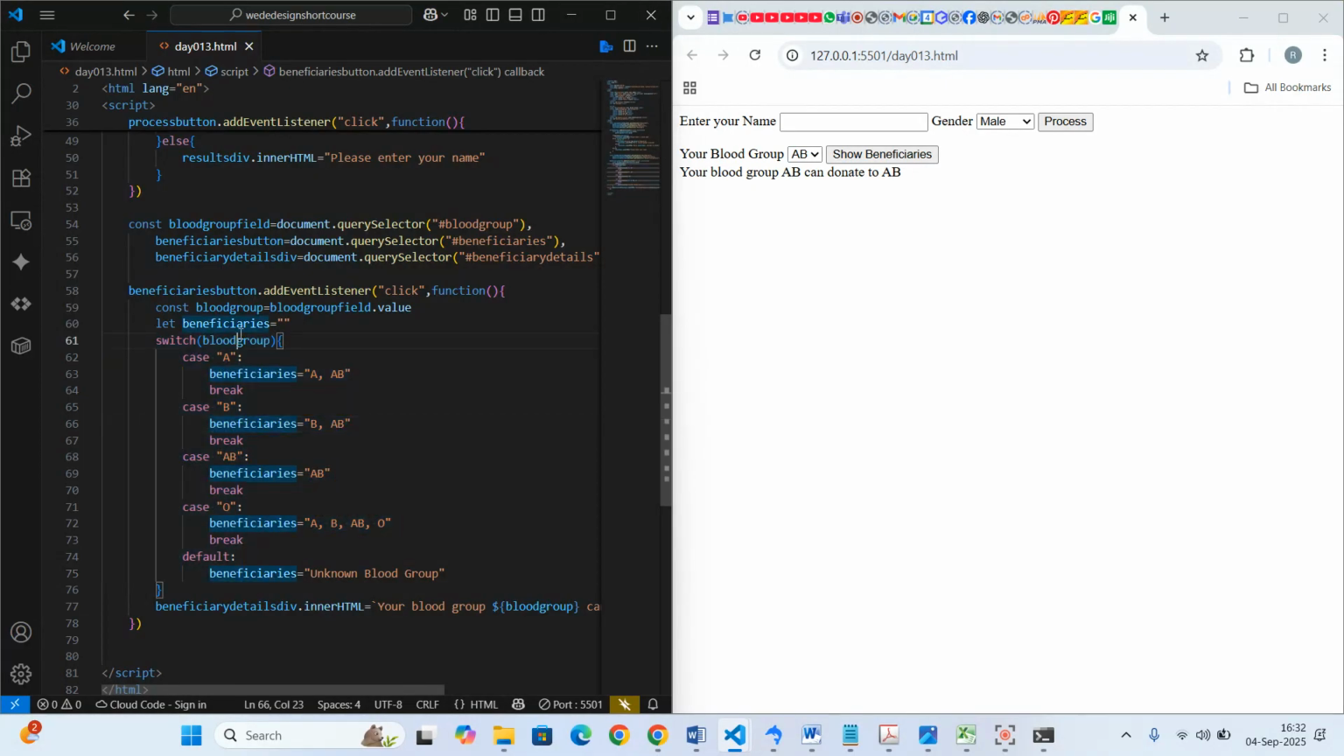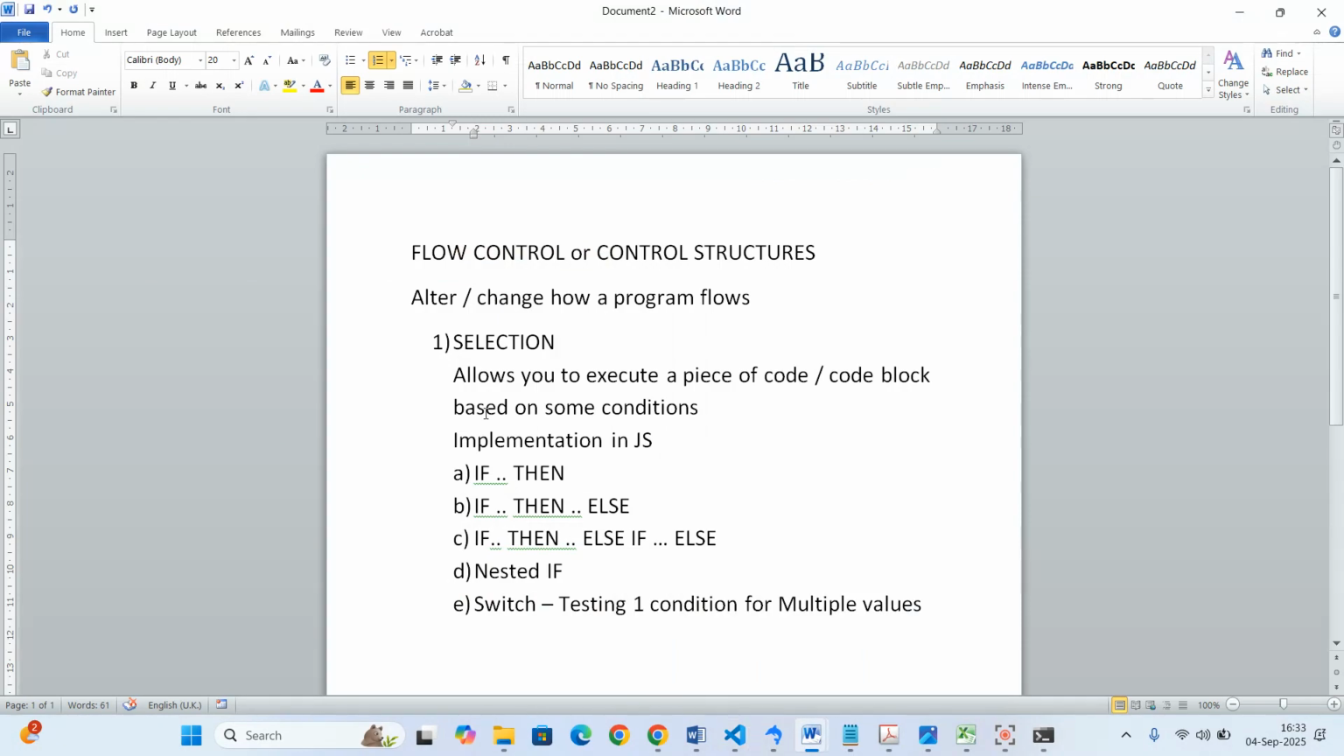So I'm testing one value against multiple conditions, and then I execute the code based on the condition that exists. So this is also another very important control structure that we can use as far as selection is concerned. When it comes to selection, probably these are the most common ones that you'd find: if then else, if then else if, nested ifs, and switch. At least you'll implement any of these five when you want to do condition or selection.